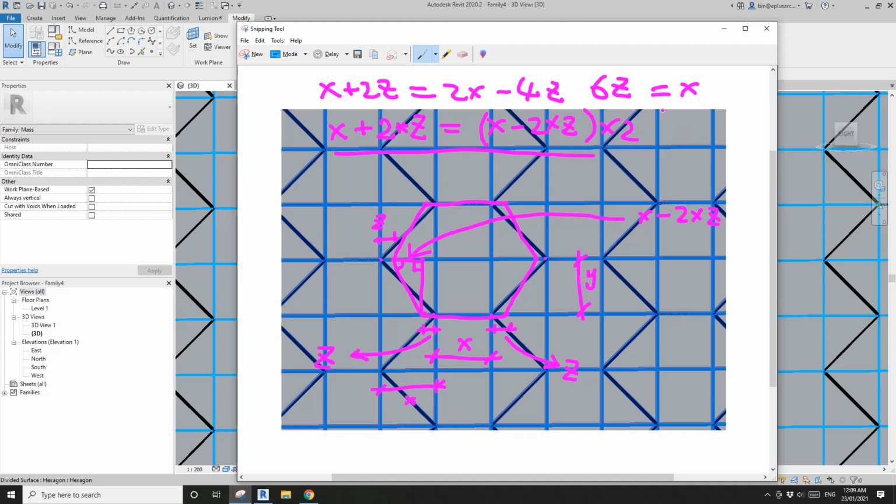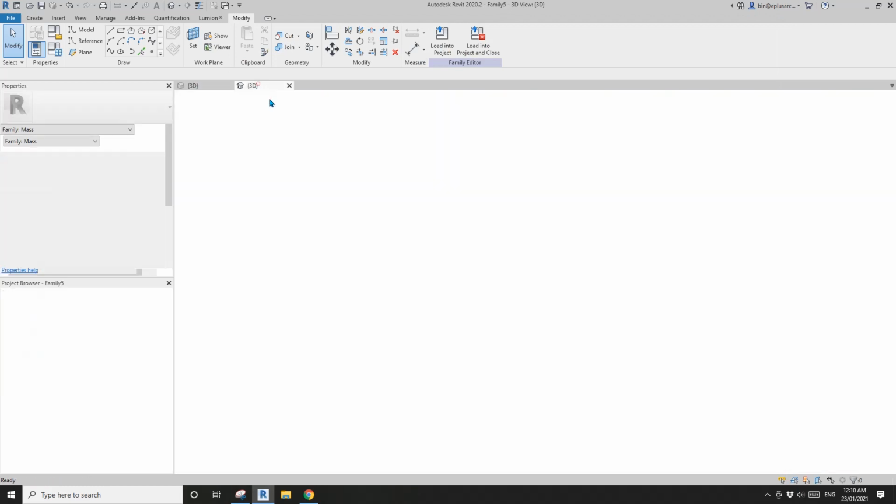So d equals x divided by 6. So the offset of this point from this point is 1/6 of x.